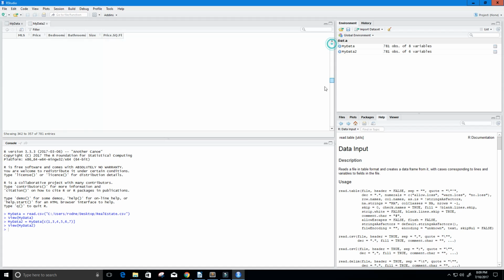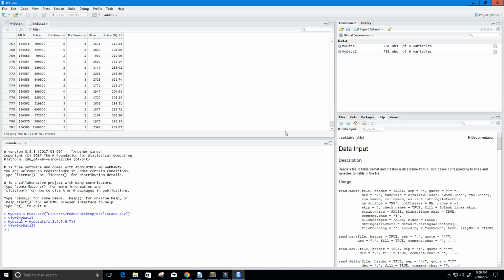We have 781 rows, and then we only have 1, 2, 3, 4, 5, 6 columns. Okay, so let's go ahead and create our linear model now. So I'm going to create another variable and call it linmod, and I'm going to set it equal to the lm function, which is our linear model function that we're going to be using. And what do we want to predict here? Well, I want to predict the price based off of all of these other features: MLS, bedrooms, bathrooms, size, price.sq.ft.